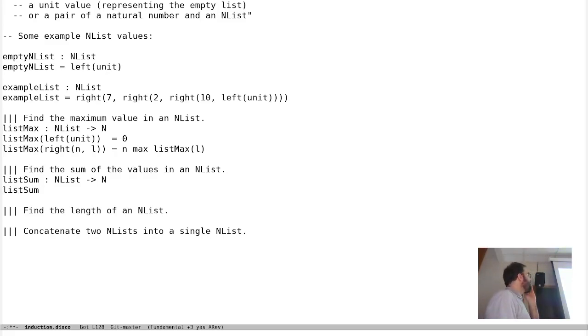As usual, I'm given an input which is an EndList. I want to pattern match on that to see what it looks like, and use that to decide what to do. So it's either a left unit. In that case, the sum should be 0. I don't have anything to add up. That's the empty list.